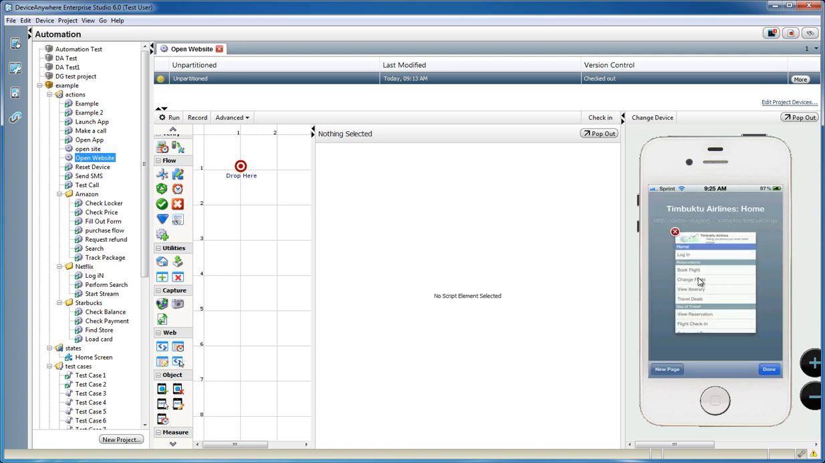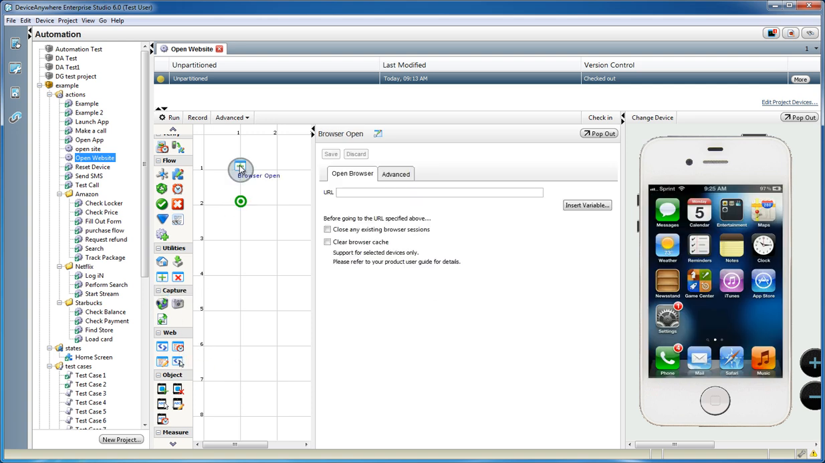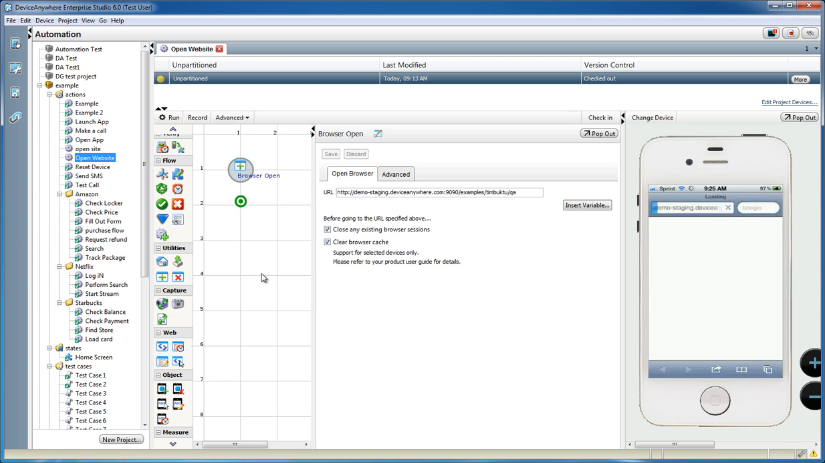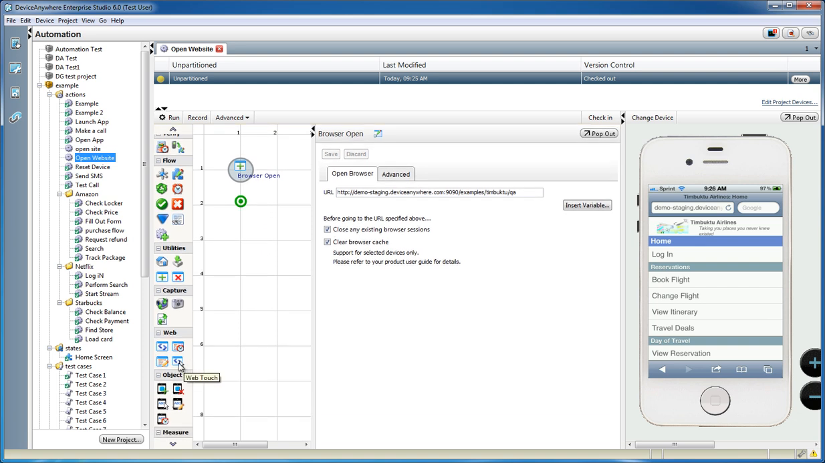Now I'll go back to the home page and drag in the Open Browser command from my script panel. I open it up, type in the same URL, select Clear Cache, and close the command. Now I run it, and note the command automatically opened the browser, cleared the cache, and went to the correct website.